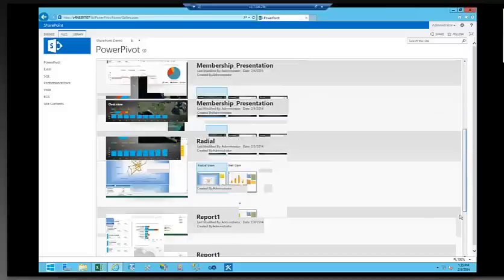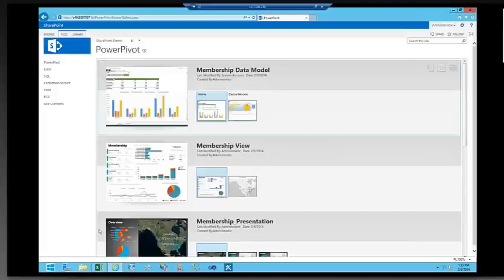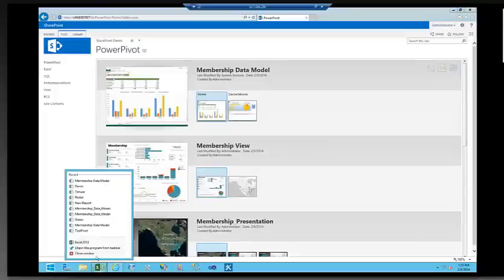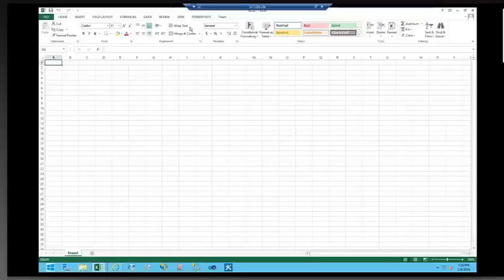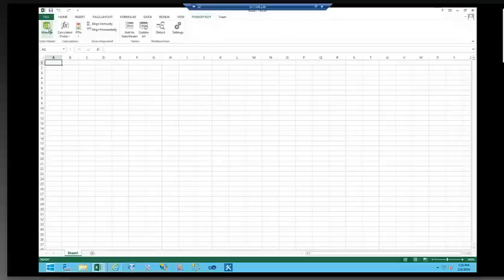So how do you get started with PowerPivot? Well, you start in Excel. So I'm going to go ahead and open up a new window for Excel here. And this is just a blank workbook, and once your add-in is enabled, you'll see a tab in the ribbon called PowerPivot, and you click on Manage to go over and manage your PowerPivot connection.